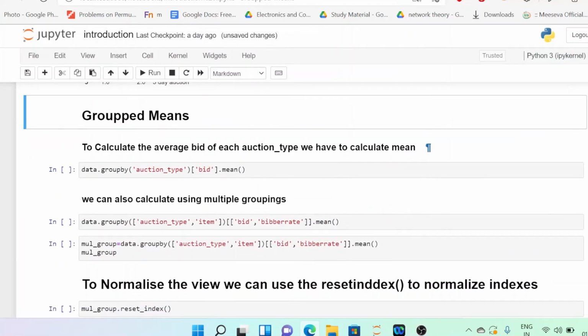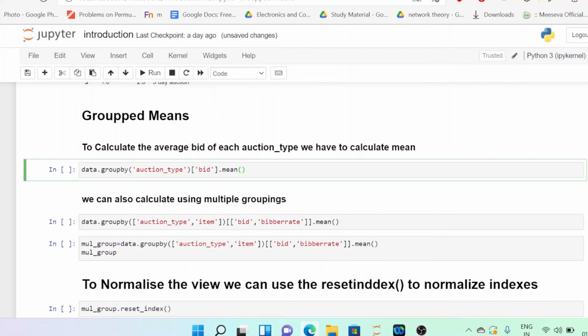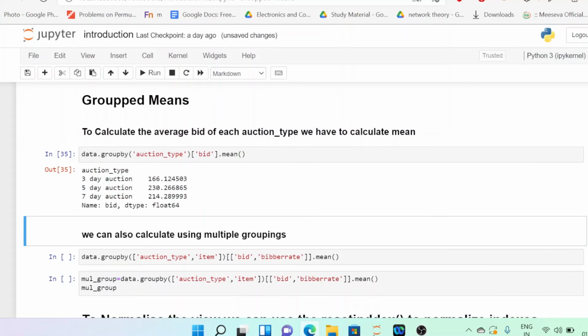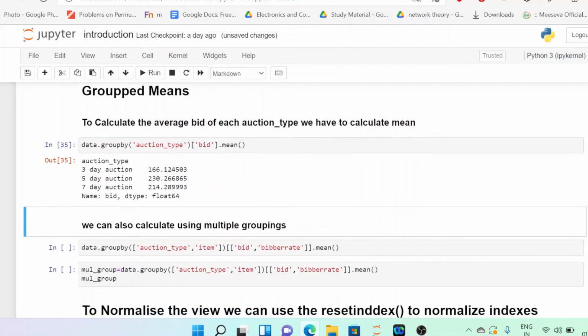Here starts the grouped means, like if you want to group a particular set of data based on a particular item, like group all the students based on their gender, group all the students based on their location, and here grouping all the data based on the auction type and calculating the mean of the bid value. So let's run this. Here you can see that there are three types of auction types: the 3-day auction, 5-day auction and 7-day auction. These are the average bid values, like 166.12, 230 and 214.